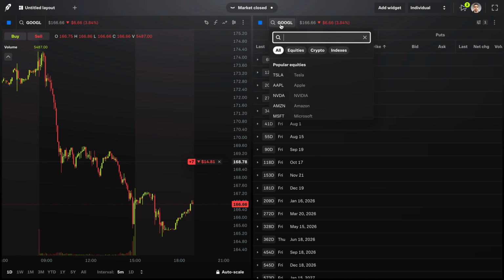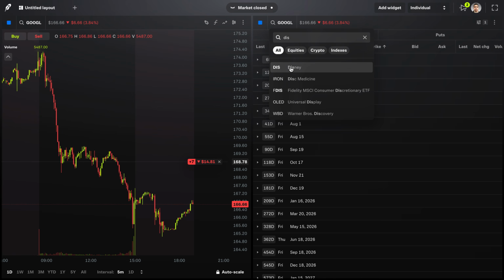There are many different ways to find a security, right? There are different ways to filter. You can look at popular equities, or you can just search here. If I search for DIS, the ticker symbol for Disney, we can see it right here, so we can go ahead and click on it.